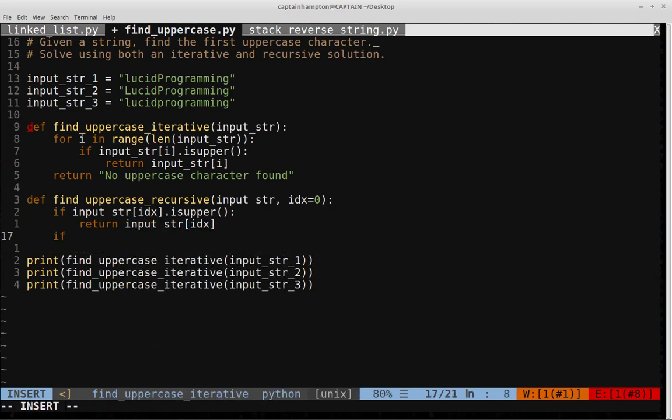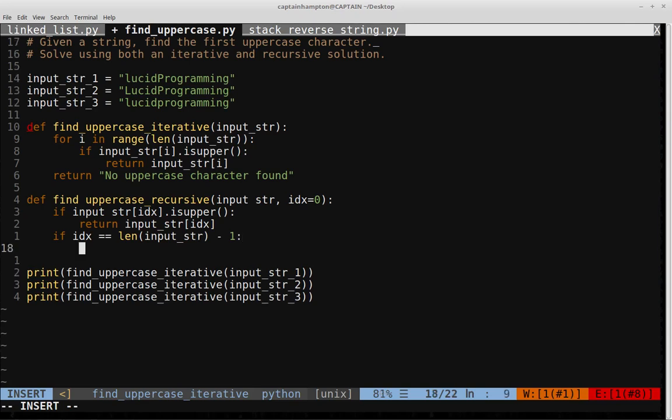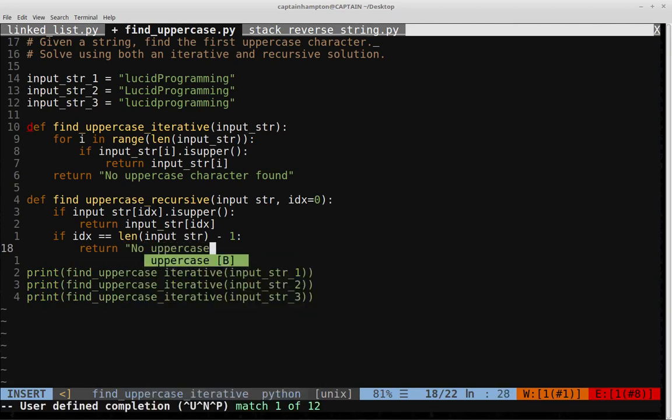Another base case that we may encounter is if we go through the entire string and there are no uppercase characters. In this case, we can check if the index, the number that we're passing in, is equal to the length of the input string minus 1. If this is the case, then we know that we've gone through the entire input string. The next time the index goes over, it would try to access an element of the string that is not present. Therefore, we've processed all the way to the end of the string without actually seeing any uppercase characters. That's what this case takes care of. So in this case, we'll return a message, no uppercase character found, just like we did before for the iterative case.